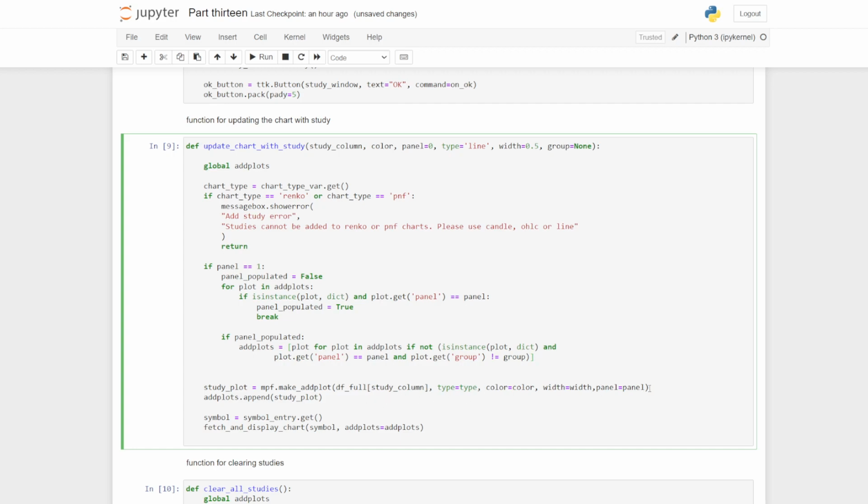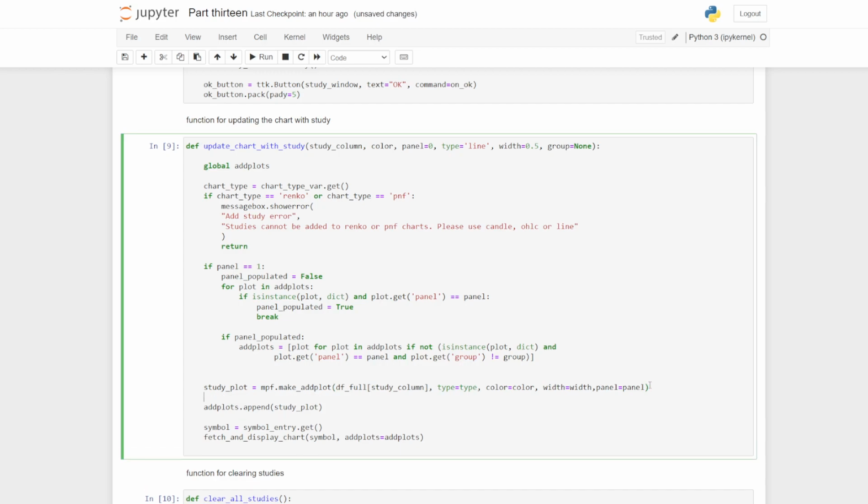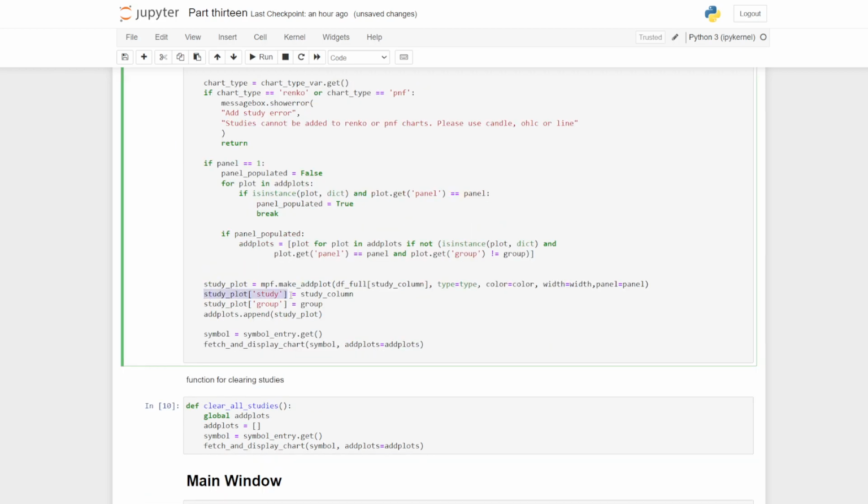So what we need to do now is one last thing. We just need to come down here below this study plot and we just need to bring in 2 lines of code. Very simple. And those lines are simply study plot study. So we're just going to make a study column. Probably don't need this, but this one's a bit more important. Study plot group equals group. So then when we append the study plots, we append the study plot to the addplots list.